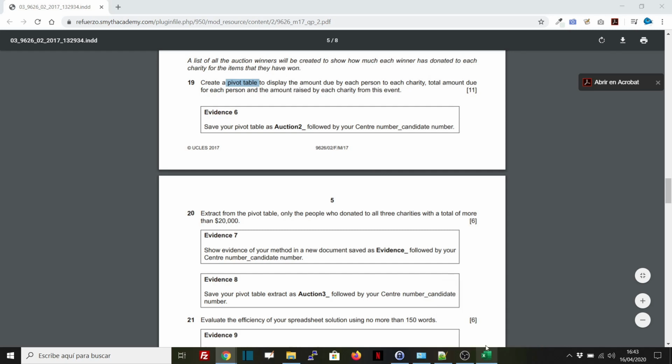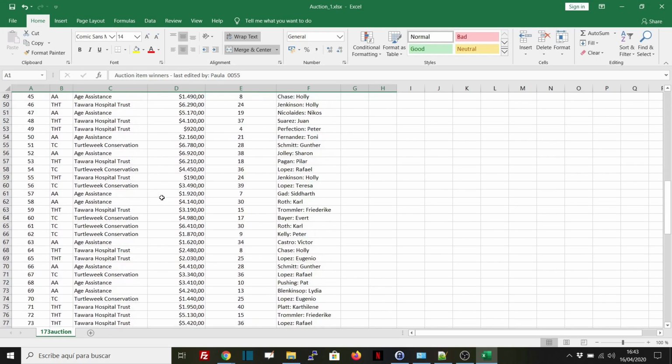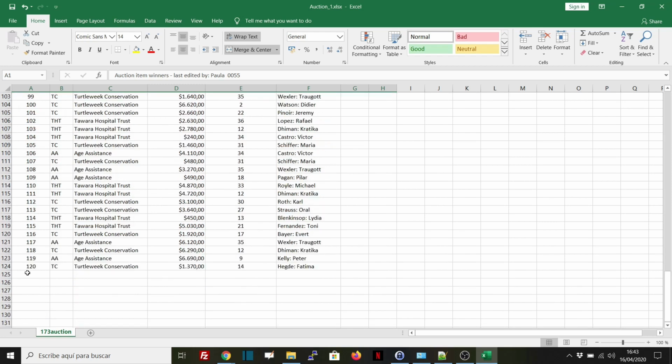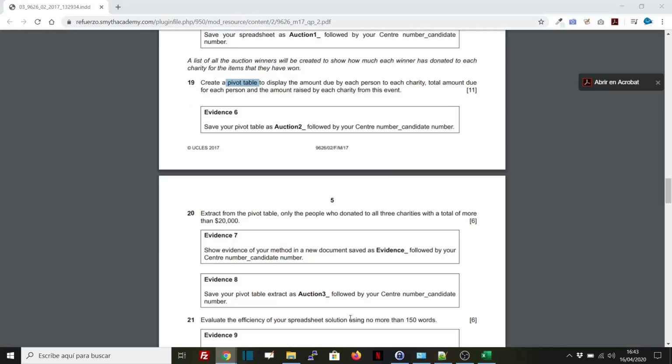So we have to open the Excel sheet we got from previous questions. Basically, they result in a table with these columns. And we are asked to create a pivot table to display the amount due by each person to each charity, the total amount due for each person, and the amount raised by each charity from this event.